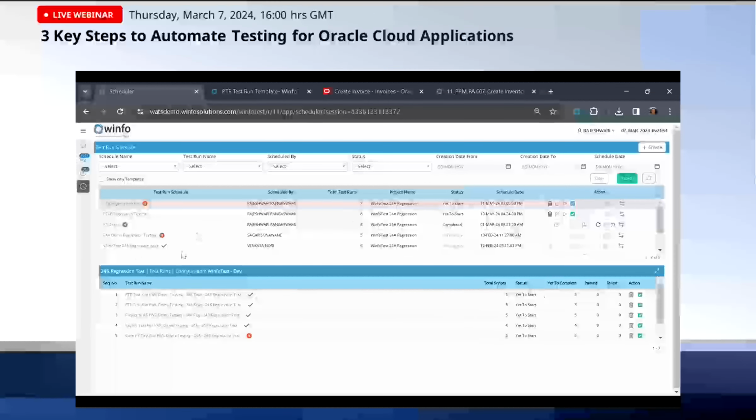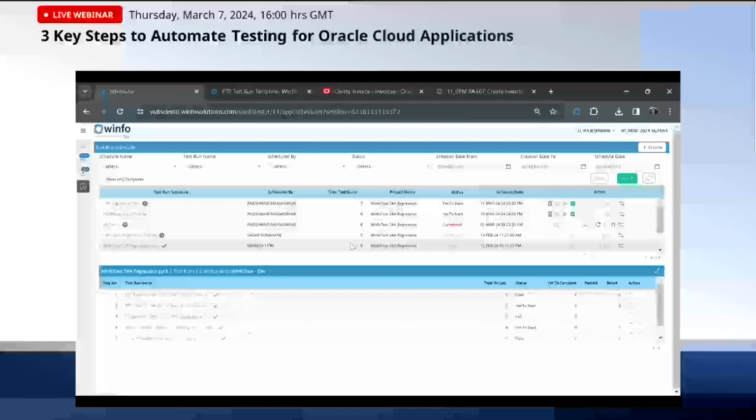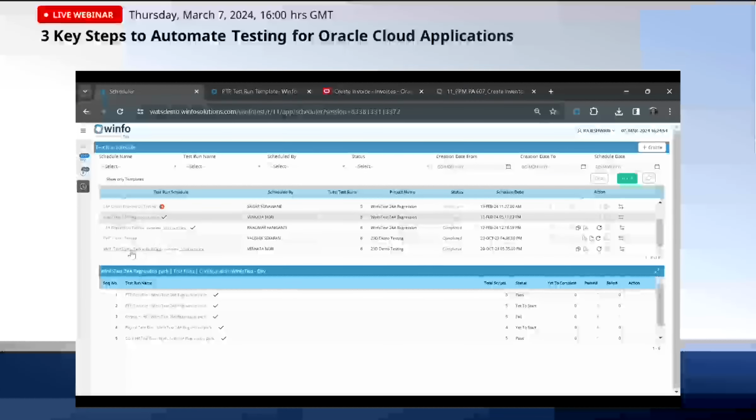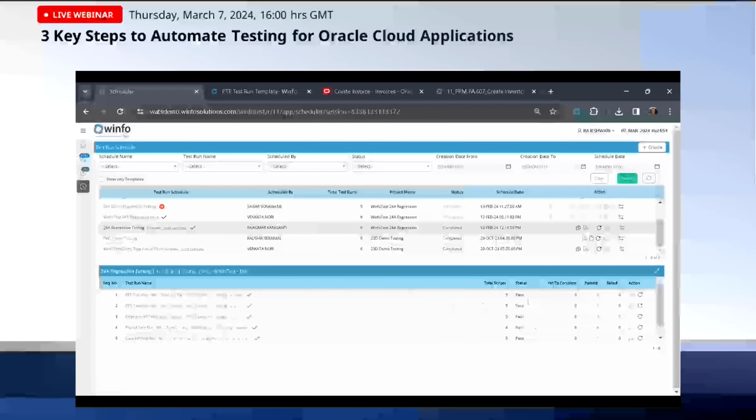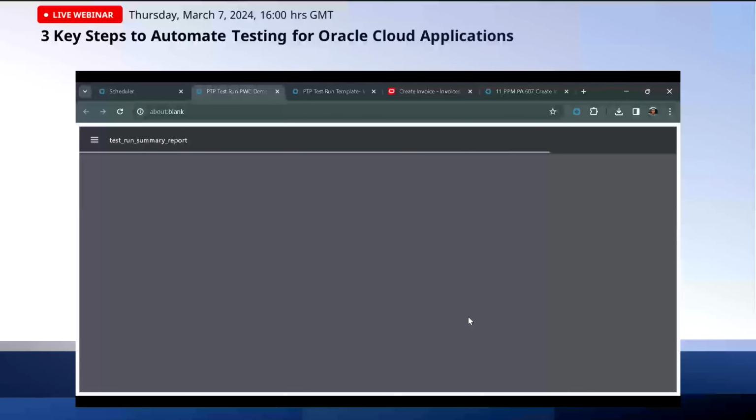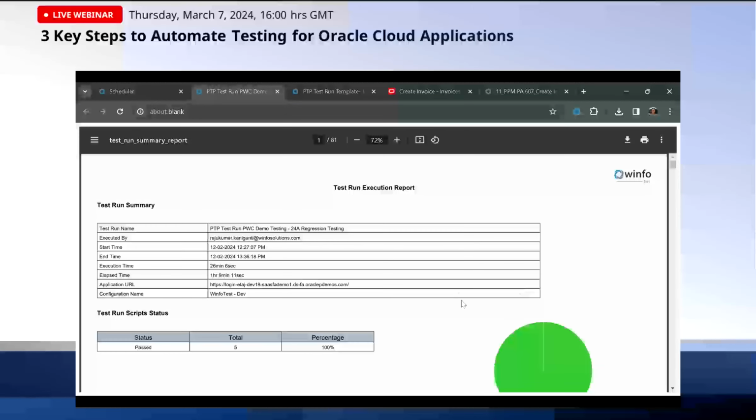So when you go inside a test run that is already completed, for example, you can see the evidence here, and that is the most important painstaking part when we do manual testing. A lot of screenshots, a lot of screen grabs and captures, and the auditors are never happy. That is not the case with Winfo Test tool.